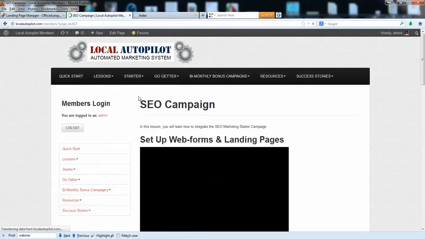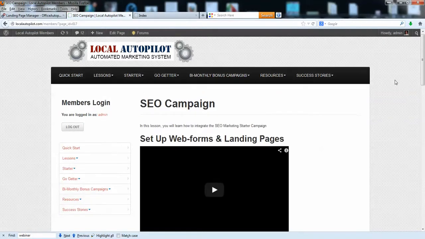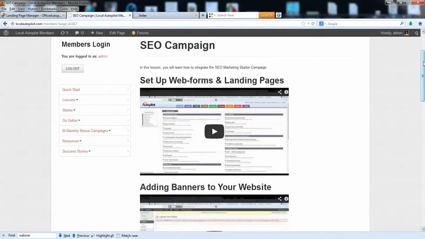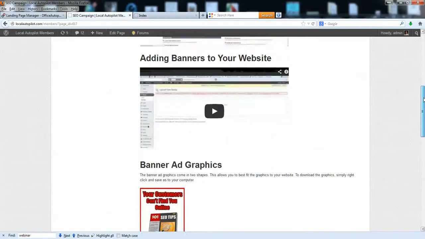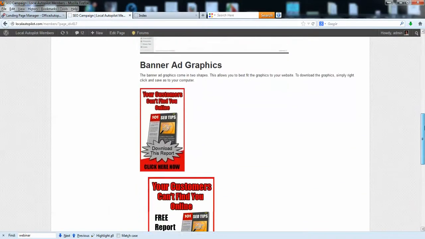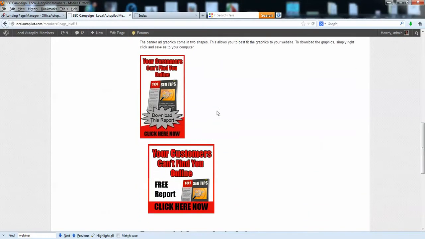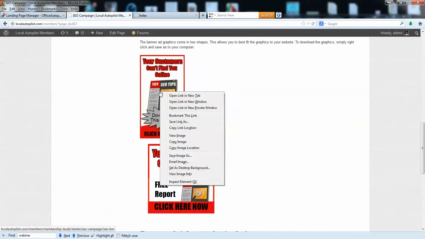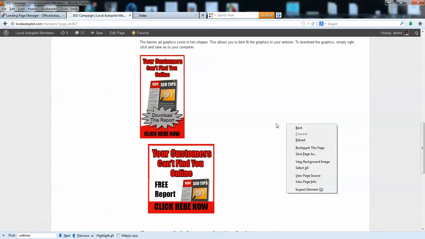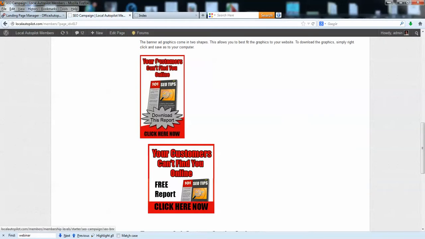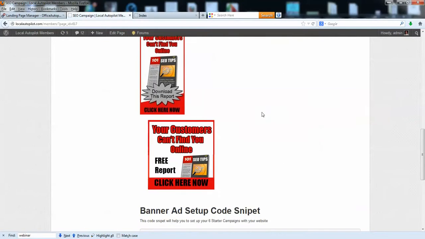So I clicked on that. These are the instructions here. If you want to do it yourself, you can watch these videos. Here are the banner ads, the artwork. So you would basically just right click and then save image as, and you'd save it to wherever on your hard drive you want to put those, in a safe place. And you have the choice between either this rectangular banner ad or a square version of that. It depends on how you want to fit those onto your page.